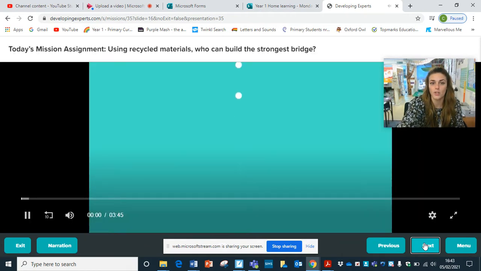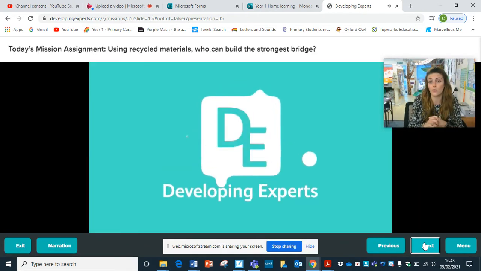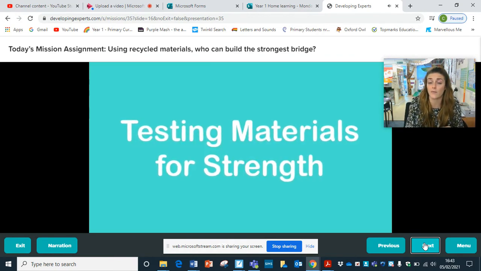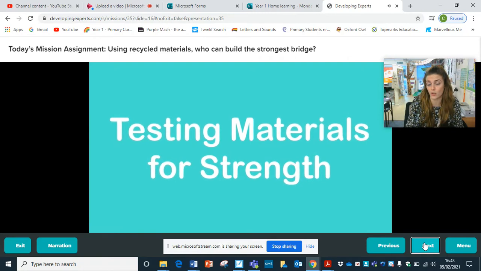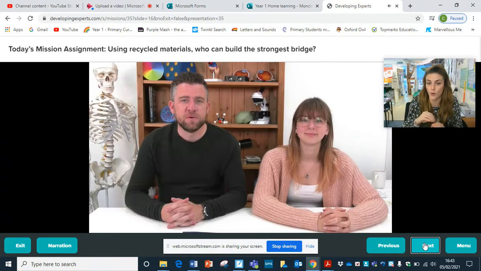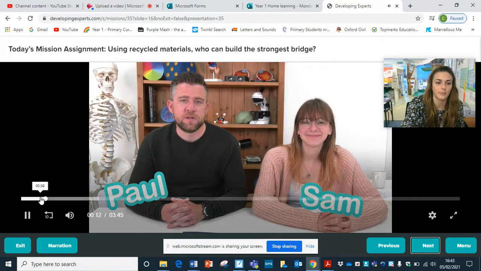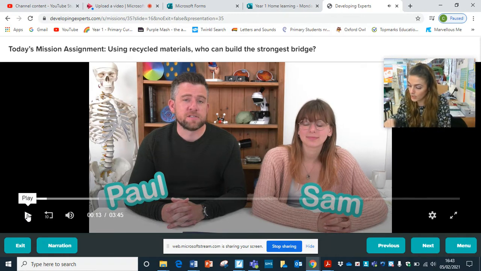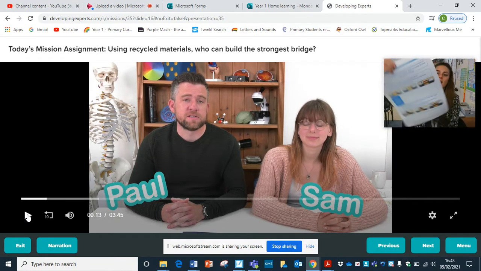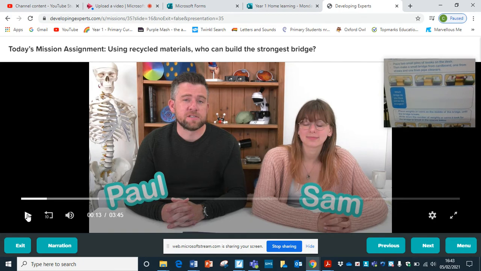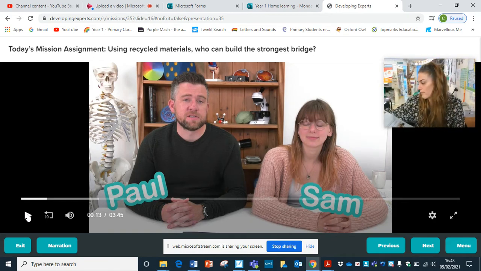So your mission and assignment is to use recycled materials, anything you find around your home, and see if you can build a strong bridge. And you're going to test the strength of your bridges. So there are some sheets on there to support you that I've created here. Okay, and they've used some objects that you should be able to find around your home. So there should be cardboard, straws, and pipe cleaners.